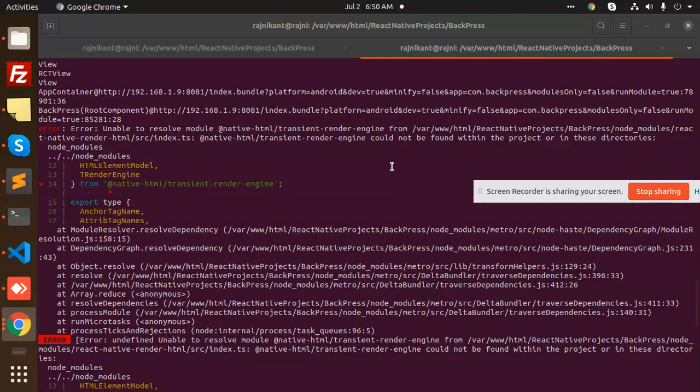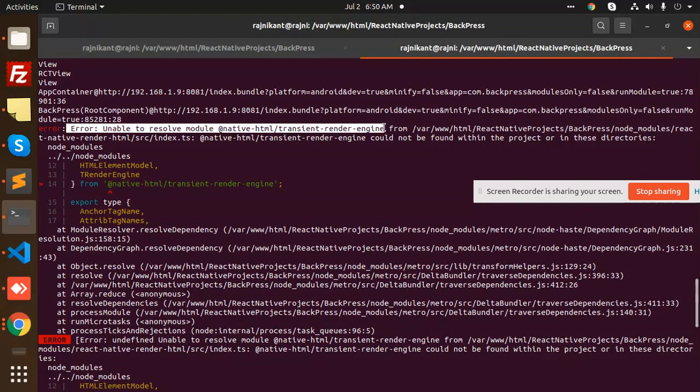Okay, so let's start this tutorial. So basically I have used this render HTML component. I'm trying to render the HTML into our React Native part. So I am just getting this error. How to resolve this error?